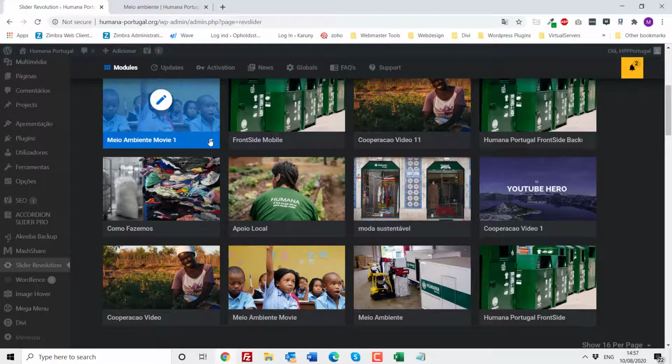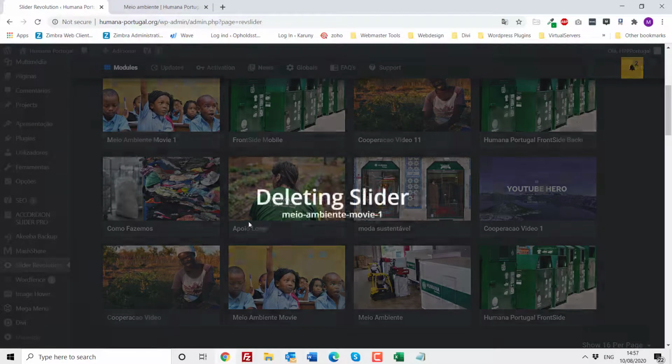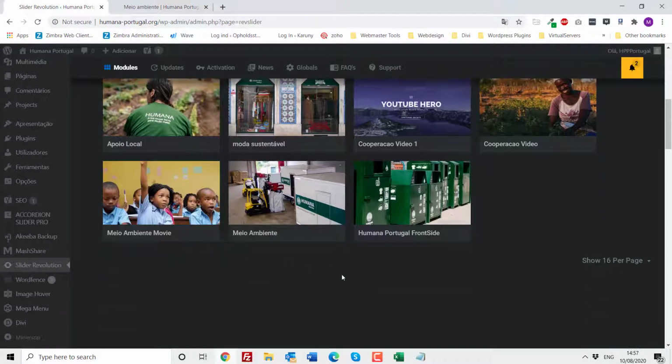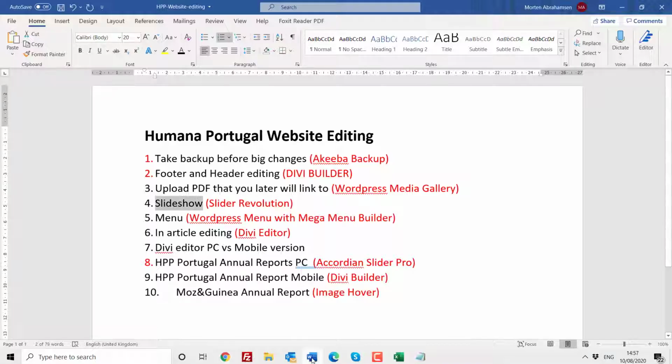Just for now, I will delete this one so we don't have duplicate slides in the system. So this is where you find all the slideshows that I used on the website, and this is where you edit them. The menus.